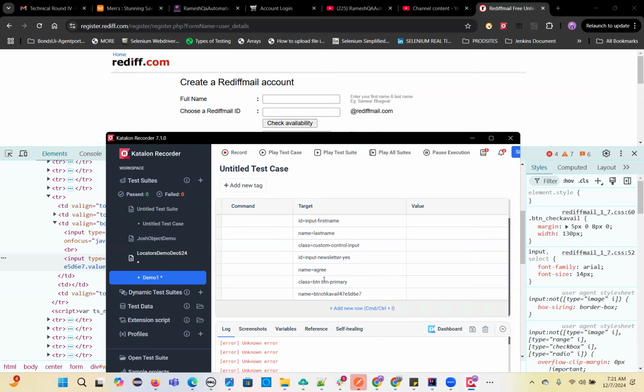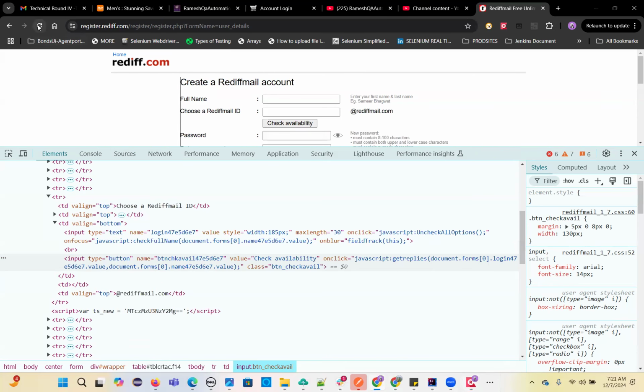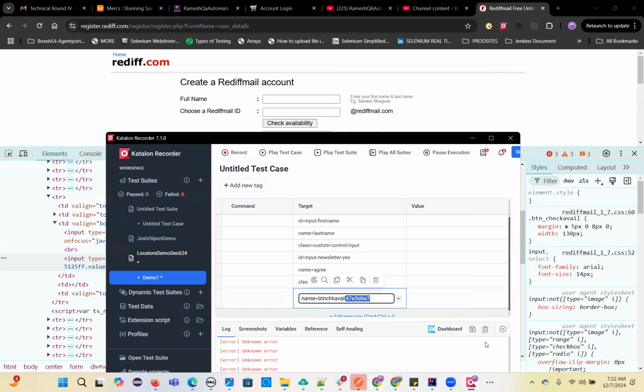See now, check availability. It is highlighting, right? Everybody can see that, right? There is a button, CHK avail, and there are some numbers and alphanumerics. But if you revisit this page, that means refresh. The browser refresh is on the top. Refresh. That means the page is reloading. And when the page is reloaded, you cannot use the same locator.